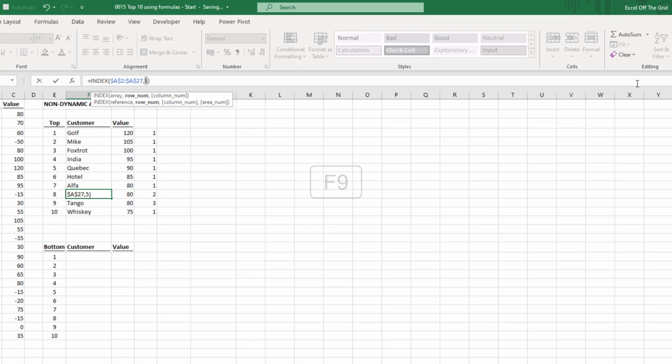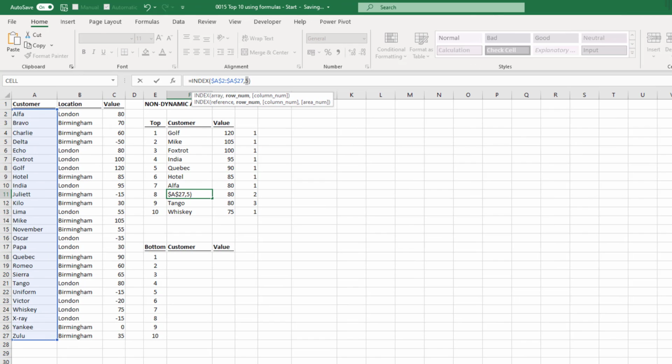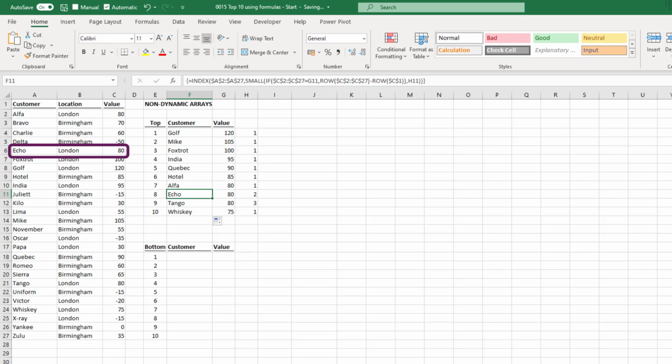And when we feed that into the index function, we look at A2 to A27, and the 5th row from within that range is Echo, which is exactly the result that we've returned. Okay, now all that's left is for us to tidy this up, and we're going to insert the calculations in column H into our calculations in column F.